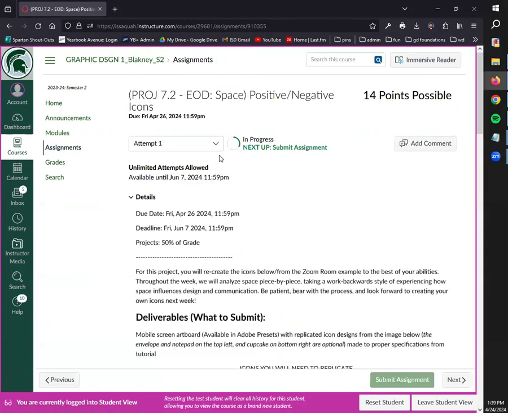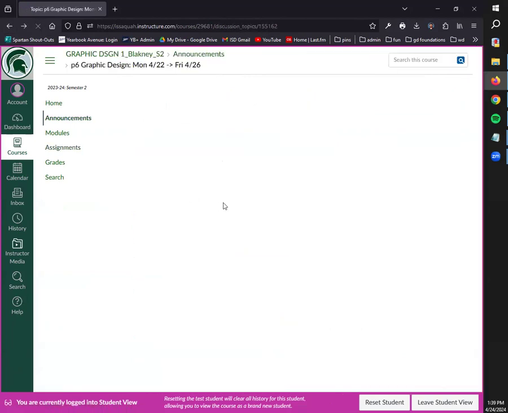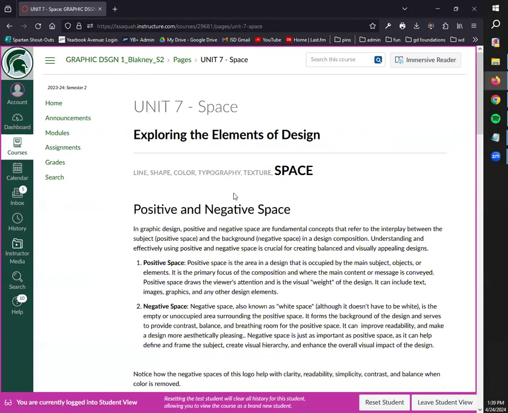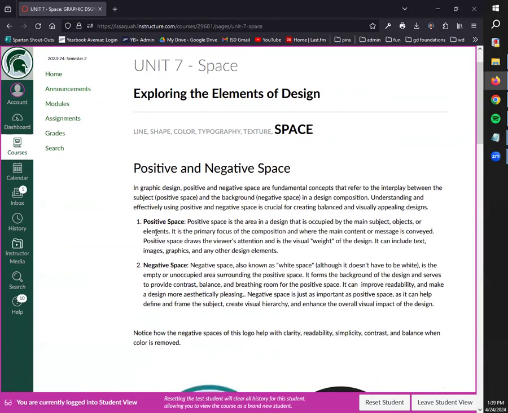What project 7.2 is asking of you, this is the element of design space. We're going to be looking at positive and negative space icons. And what does that mean in a little bit more detail? If we go to the space page on Unit 7, it is the biggest relationship that comes to mind when we consider space. There's two different ways that we break that down. Positive is the design that's occupied by the main subject, the thing that's going to draw your eye towards it, whereas negative is going to be the space in between.